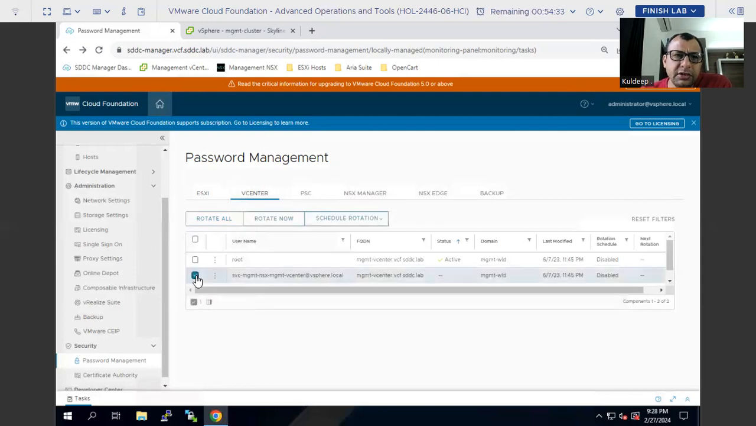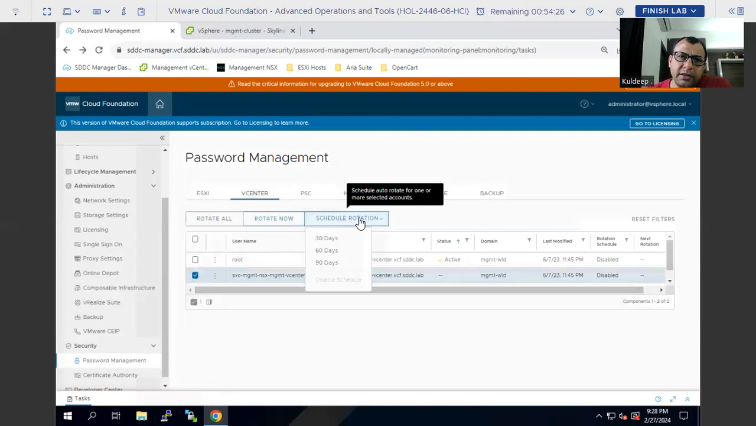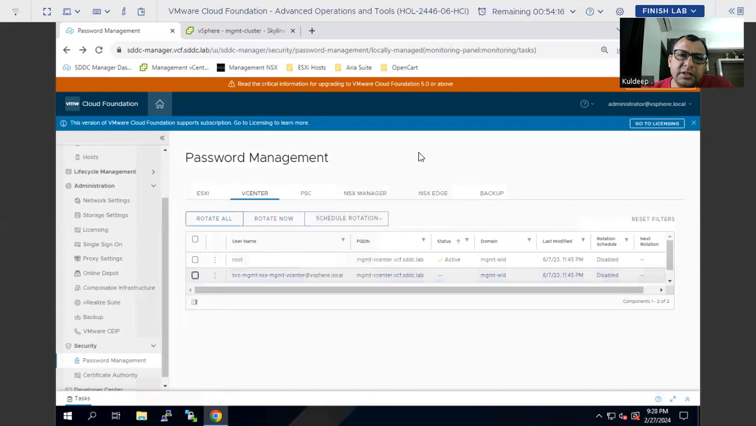When I say schedule rotation, it is when my password will be automatically rotated. It's a time of 30 days, 60 days, or 90 days. By default, the password age is 90 days. Even if you don't make any schedule, you will still get a prompt here, and you will start getting some alert or warning under the password management itself that your password is about to expire. So these are all the things you can perform through the SDDC Manager console itself.